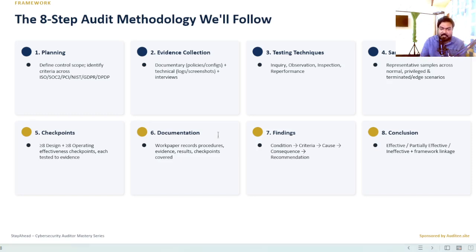Step 1 is planning. Define the control scope and pin down your criteria across ISO, SOC 2, PCI, NIST, GDPR and other standards. Step 2 is evidence collection. Documentary evidence like policies and configs, technical evidence like logs and screenshots, and interviews where needed. Step 3 is testing techniques: inquiry, observation, inspection, and reperformance.